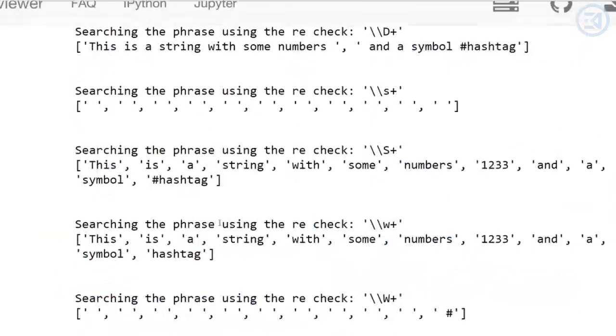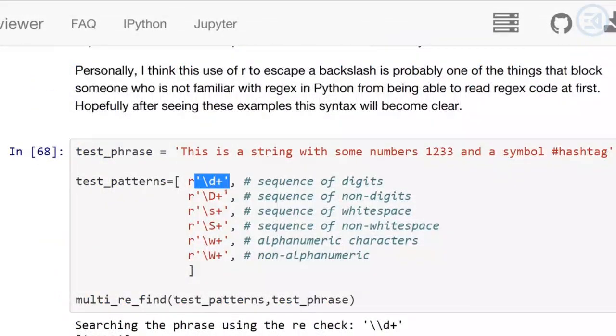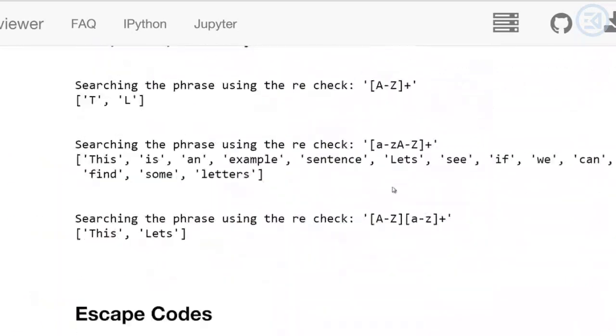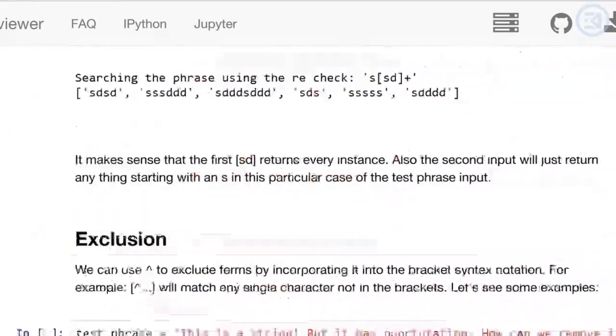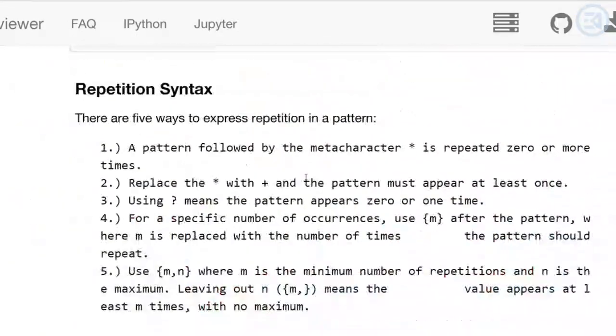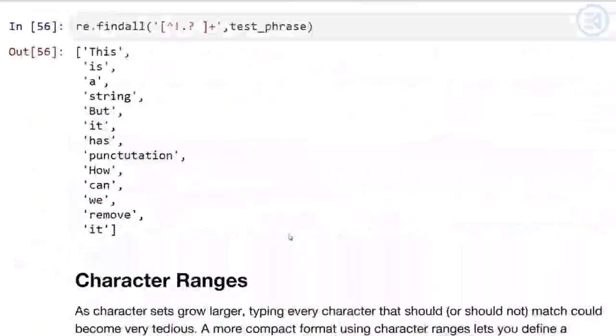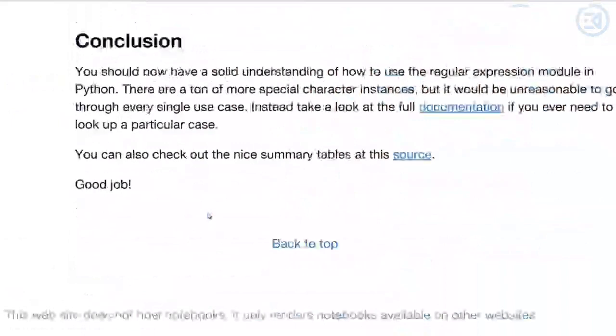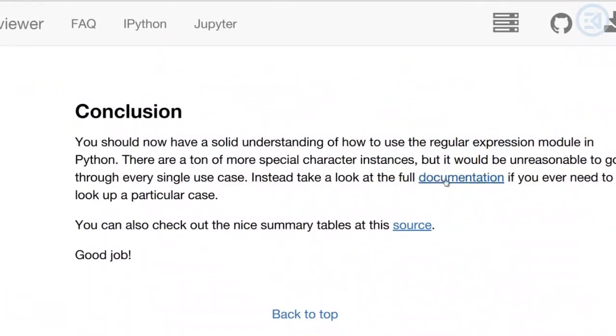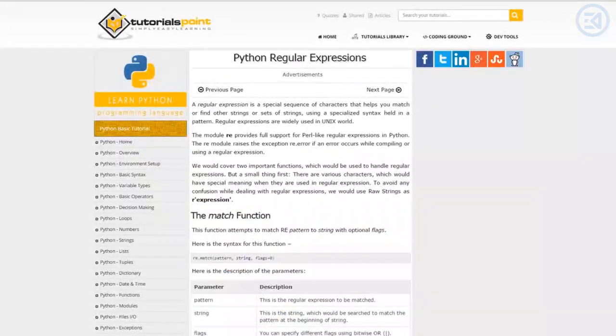And then where regular expressions really shine are all these special pattern codes that will look for a sequence of digits, in this case, or a sequence of lowercase letters, etc. We can look at exclusions, character sets, and repetition. I know that's a ton of stuff, and most people, unless you're using regular expressions quite a lot in your work, don't memorize this. They will either look at a table or look at the documentation. So, like I mentioned before, go ahead and take a look at the full documentation in case you ever need to look something up. There's also a nice summary of tables at this source that I've linked to here, Python regular expressions, so you can check that out yourself.